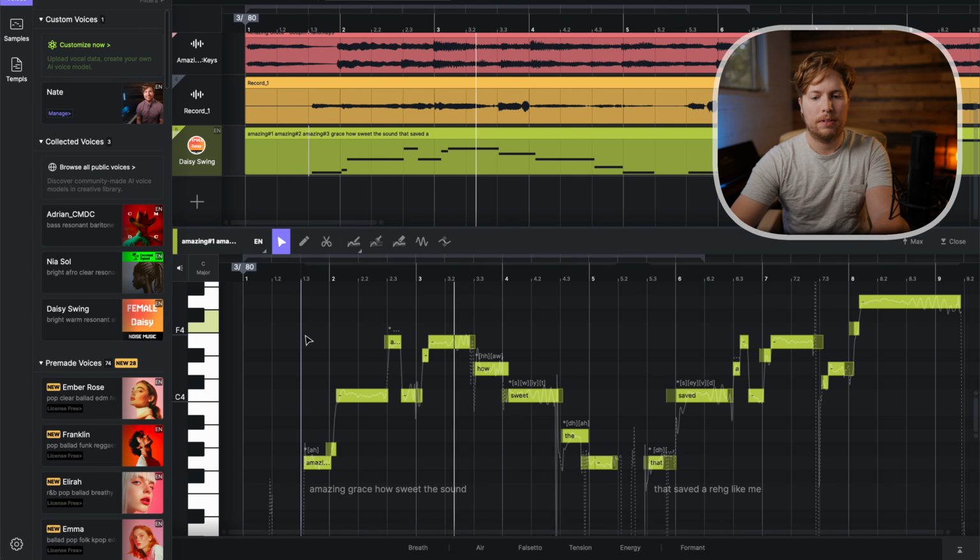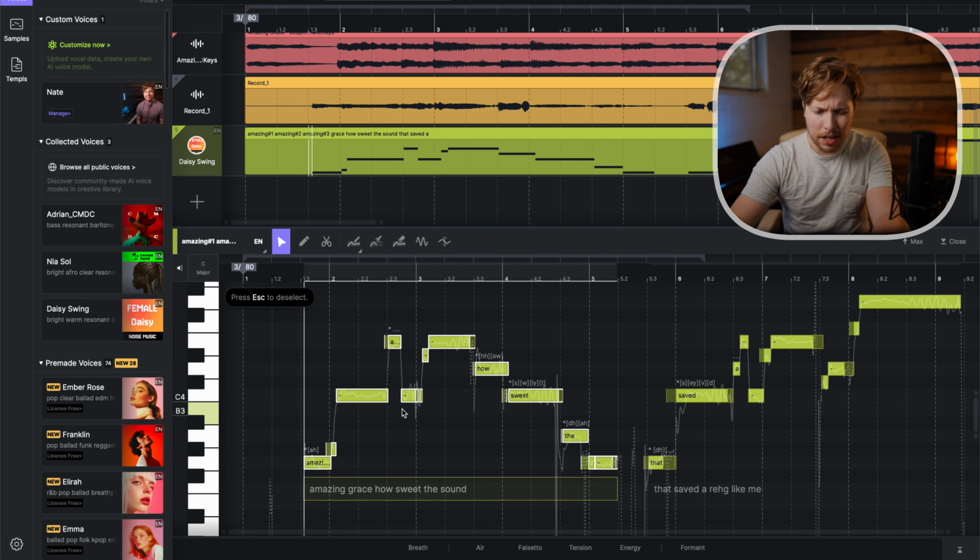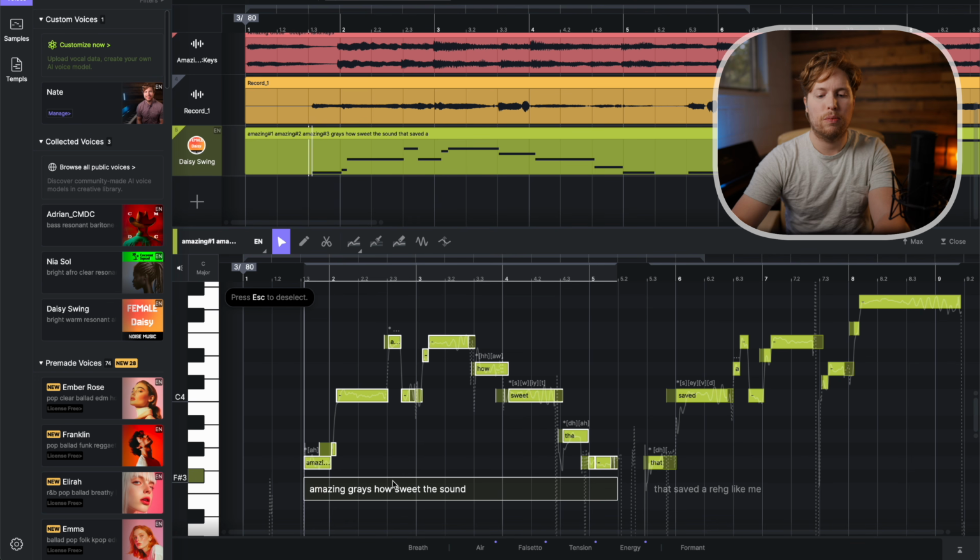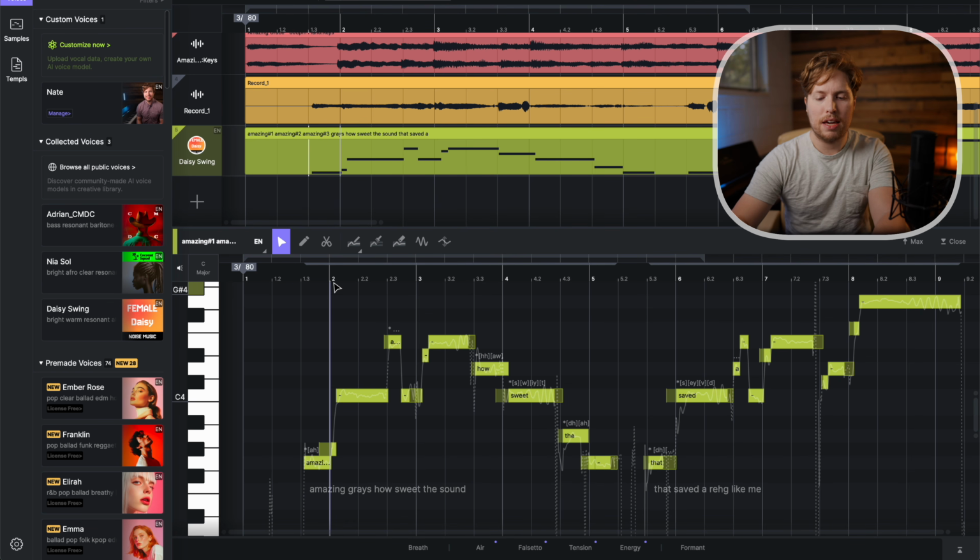Amazing grace, how... But honestly, usually I've found that it's better to keep what it came up with if it sounds okay, because when you change the word, sometimes it adds some artifacts to it.